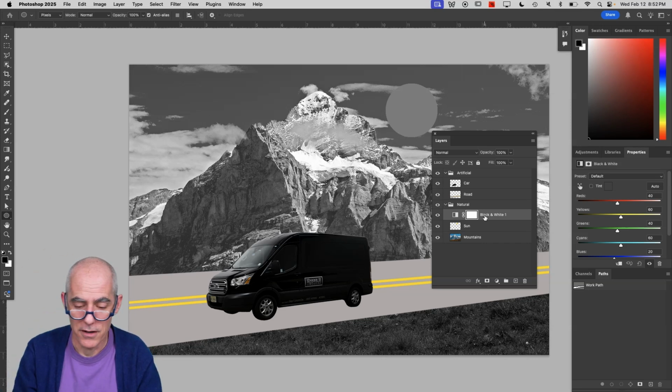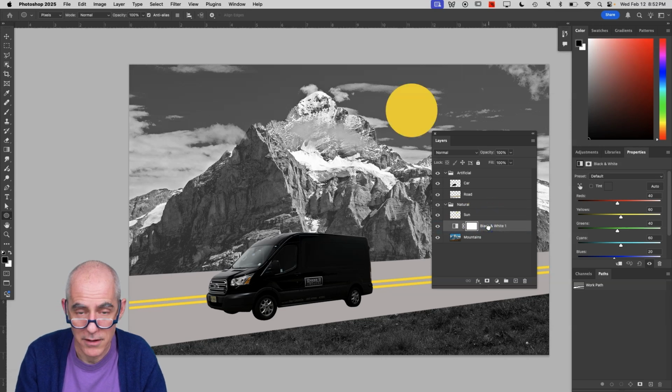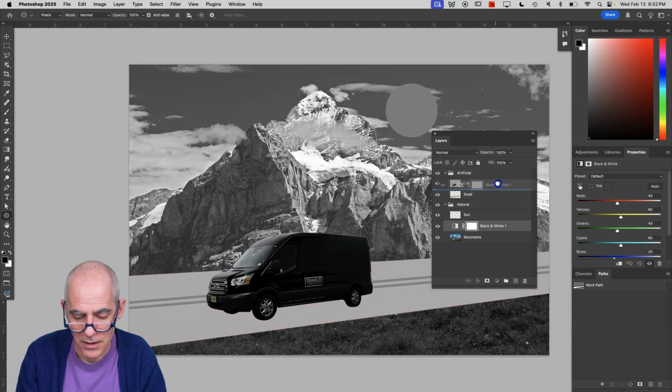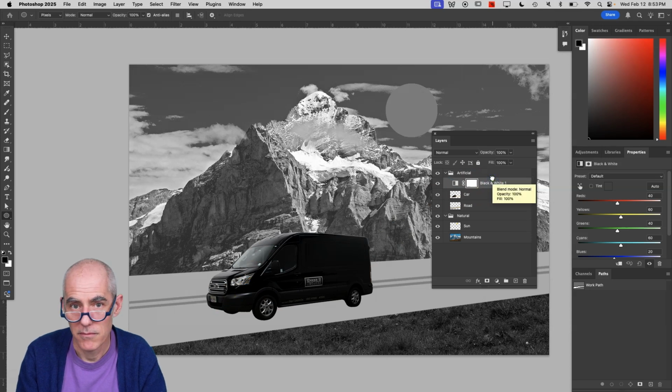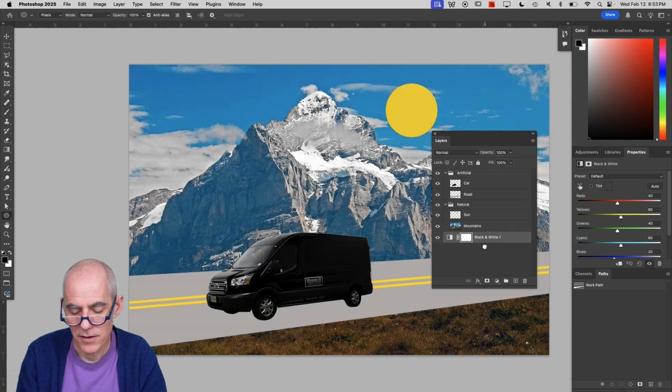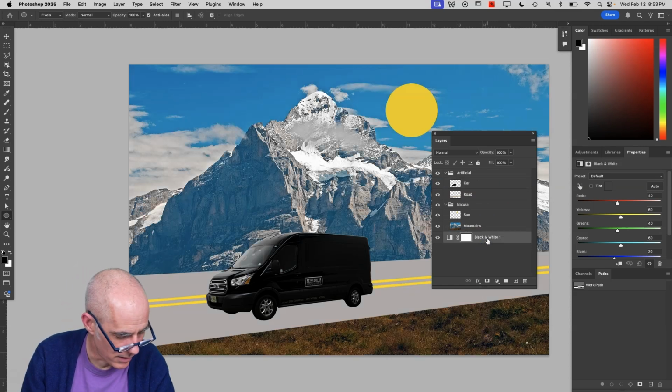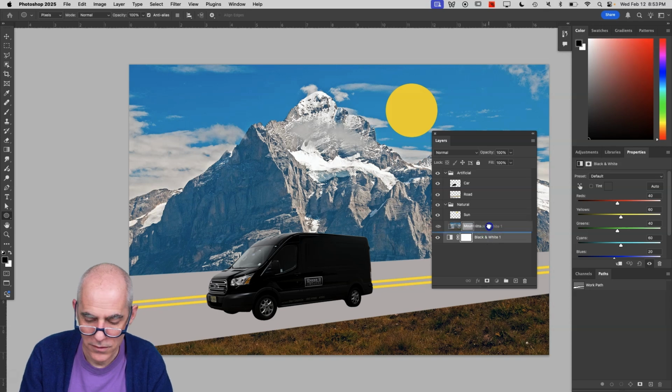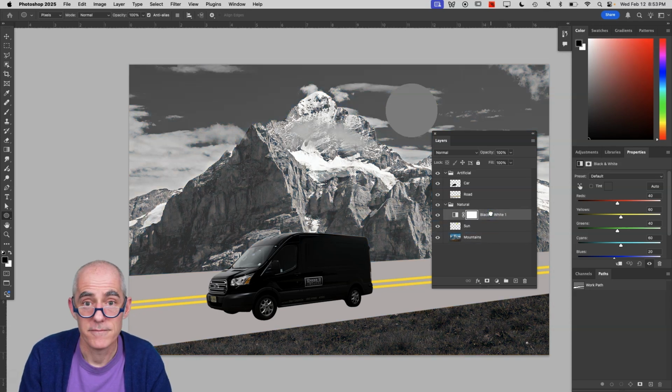Things above it, unaffected. So we can see that if we take this black and white layer and I drag it down below the sun layer, boop, right? Now the sun's in color. If I drag it just above road and then car is still on top of it, then the car is in color, road is in black and white. If I drag it all the way up to the top, then everything is black and white. If I drag it all the way to the bottom, nothing is black and white, but we are going to go ahead and drag it up just above the sun.